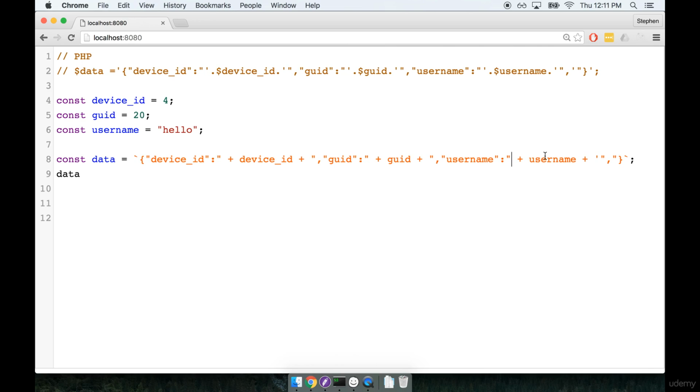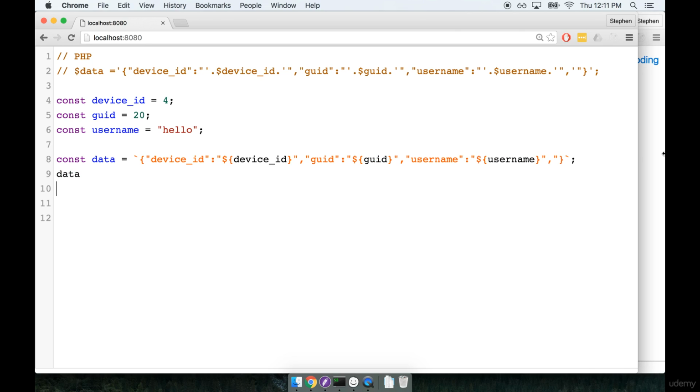Going through, like so. And then whenever I have a plus variable, I will replace it with a $ sign and a curly brace. And then we'll do GUID, and finally my username as well. There we go.